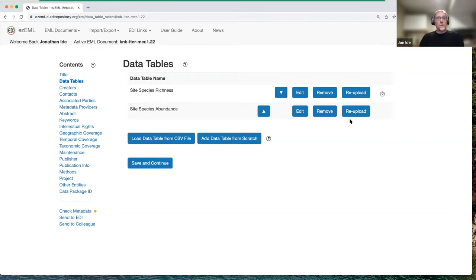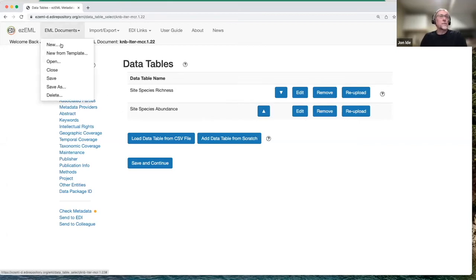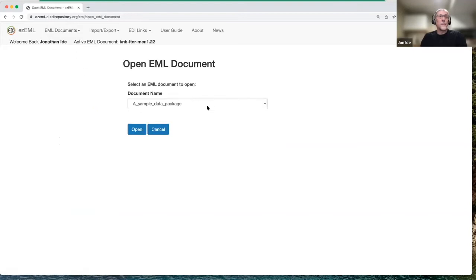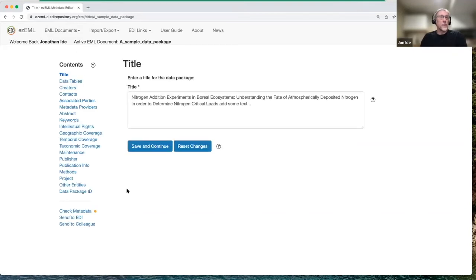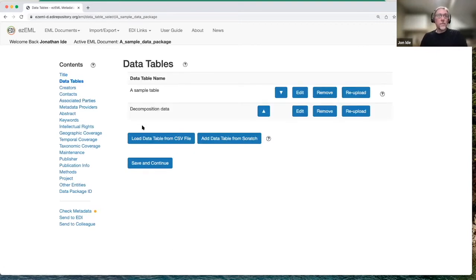This is a typical layout where we have a list of items. So in this case, we have a list of data tables that have already been added. And let me actually switch to a sample data package that I have. So this has a couple tables that have already been defined. The metadata has been defined and the data itself has been uploaded.